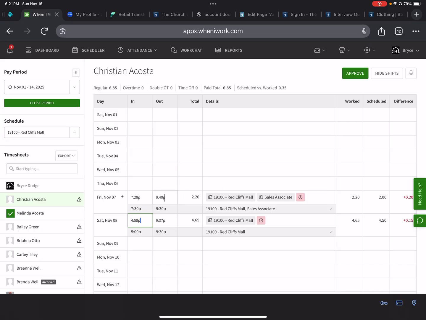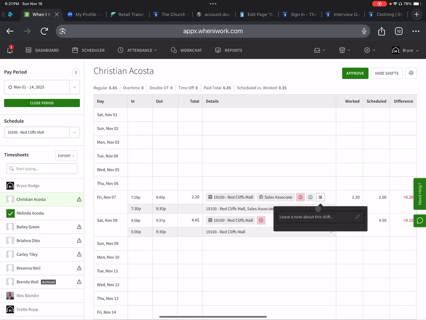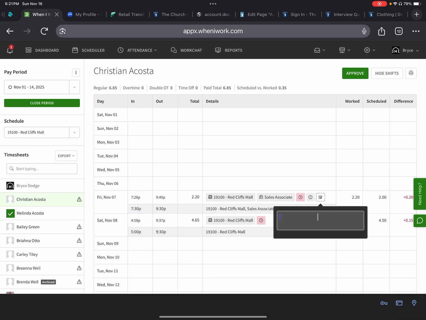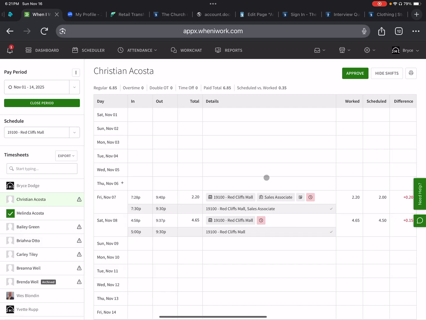Anytime you make a manual adjustment to the timesheet, I need a note as to what you're doing, because I get a notification that there was a manual entry made and I just want to know why it was made. So you've made that entry. I go over here to the right. I hover over this center detail bar and I see this little note that pops up that says add a note. So we click on that, leave a note about this shift. You're just going to say, forgot to clock out. Then you hit enter to save it. You have to hit enter to save it.